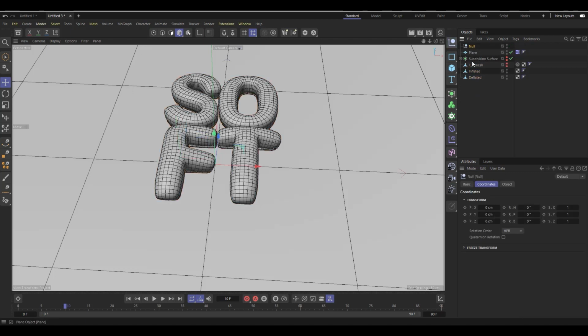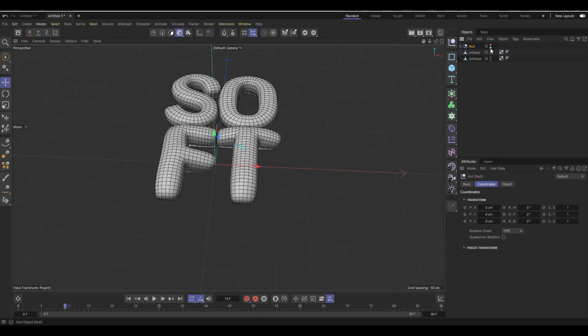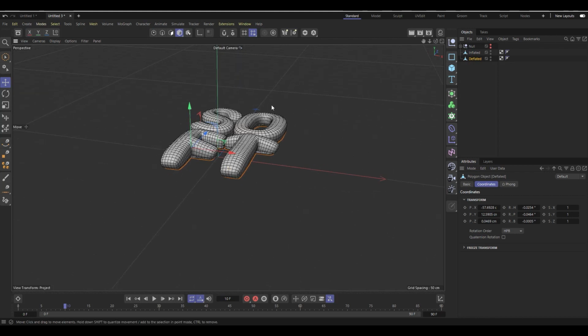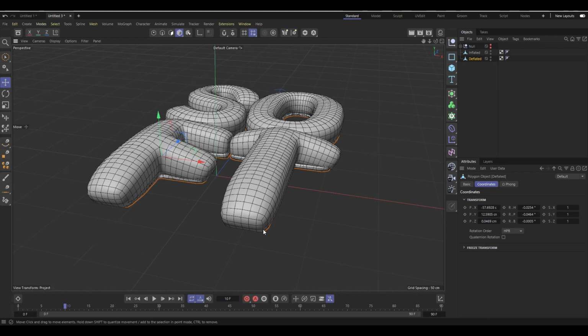So I can create a null and put all of these in a null to hide them. We don't necessarily even need them, so I can even hide them. So these are the two objects we are going to work with, the inflated and the deflated, right? So how do we make the deflated or the inflated transform from one to the other?